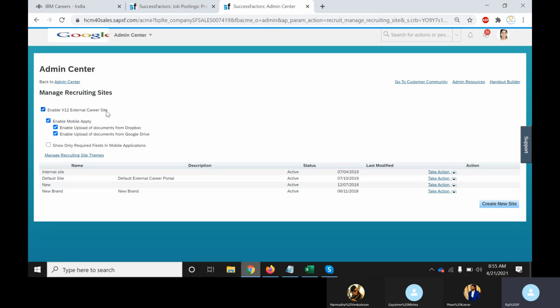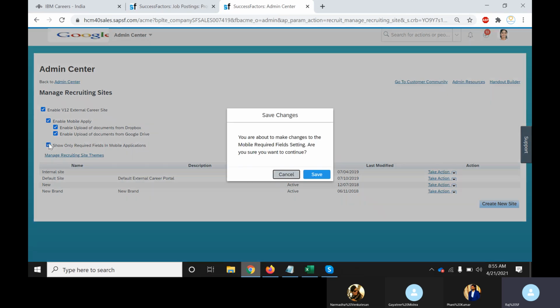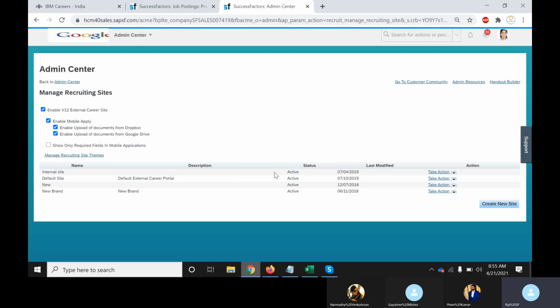And enable virtual external career sites. So we have enabled. So check whether these things are enabled or not, and show only required fields in mobile application. So if you want to show only mandatory fields in the mobile page, you can enable this also. Else you no need to check that.